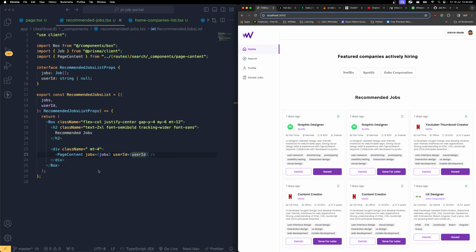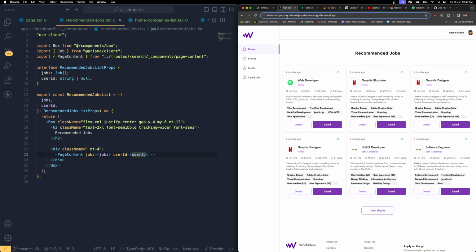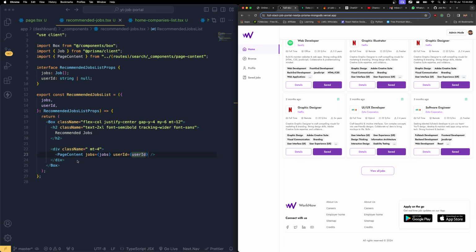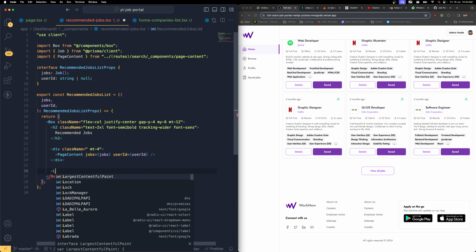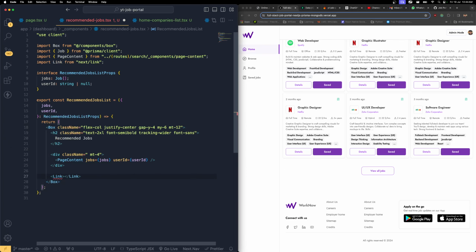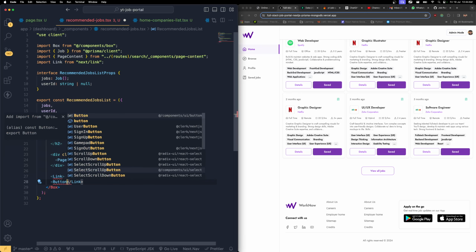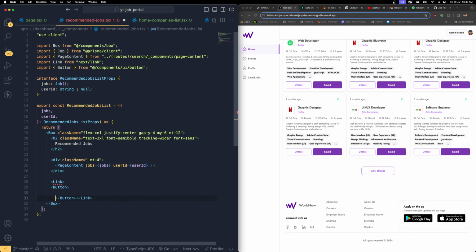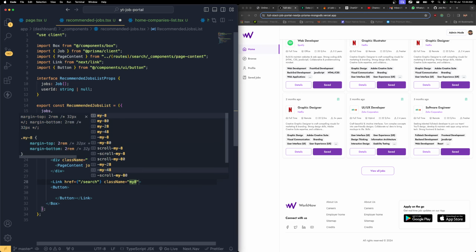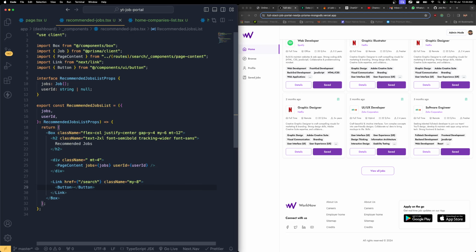All right. Then underneath it we need to bring one more option where the user can view all the jobs. So I'm going to bring a link from next link. Then I'm going to bring a button from add components, and for the time being, we need to add the href, which is going to be /search itself. Then for the class name, margin top 8, top and bottom should be 8. And inside this button, I'm going to bring, let's say, view all jobs.